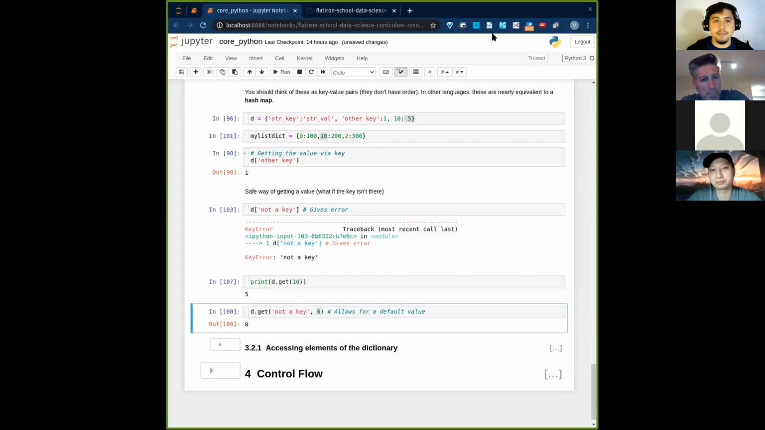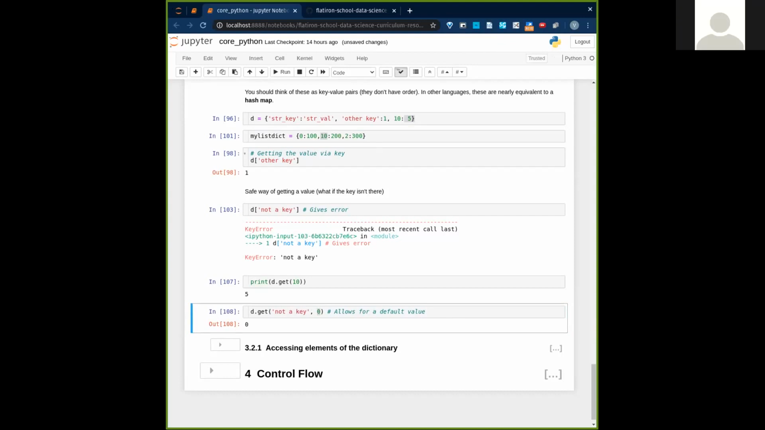Cool. Oh, Sam raised her hand. Thank you for doing that, because I can't see everyone at once. Could you use the get value to get multiple keys, or can it only be one key at a time? Ooh, interesting.